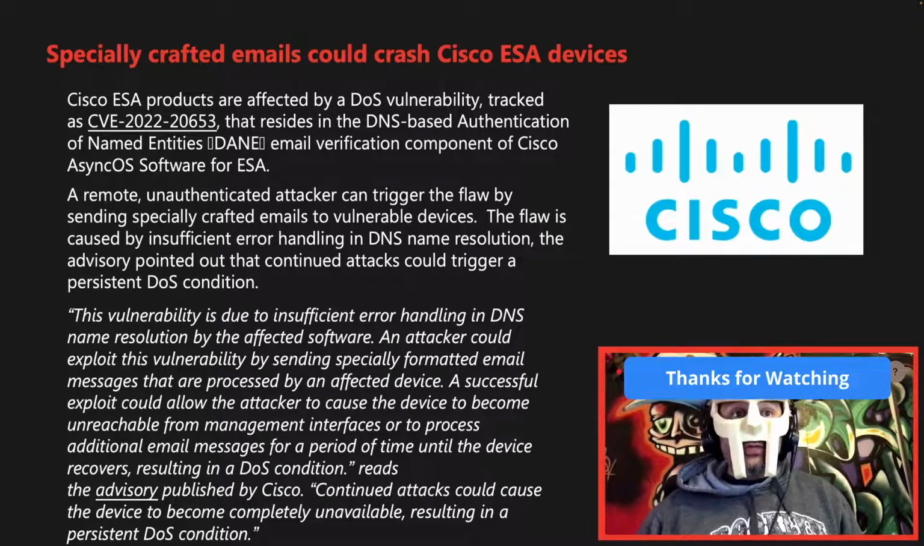This vulnerability is due to insufficient error handling and DNS name resolution by the affected software. An attacker could exploit this vulnerability by sending specially formatted email messages that are processed by an affected device.